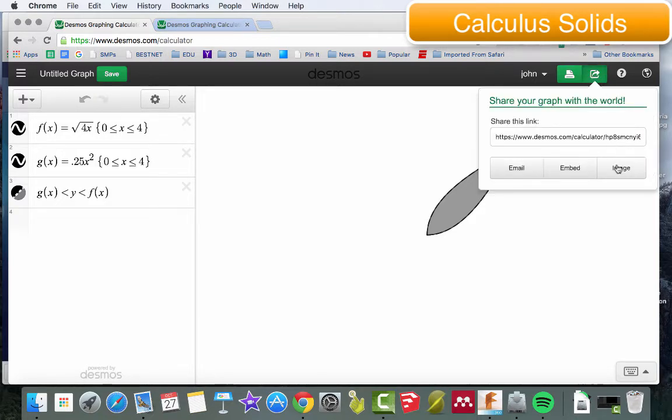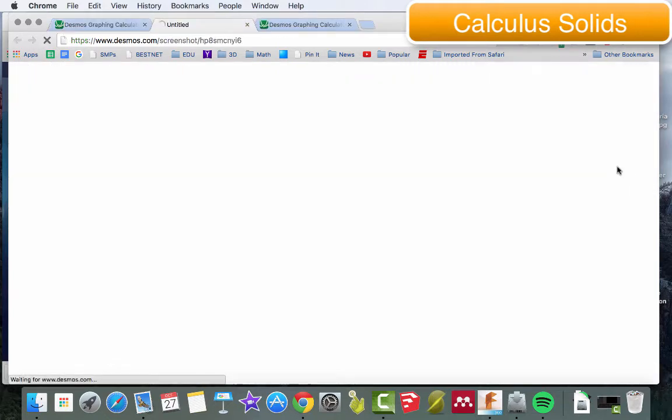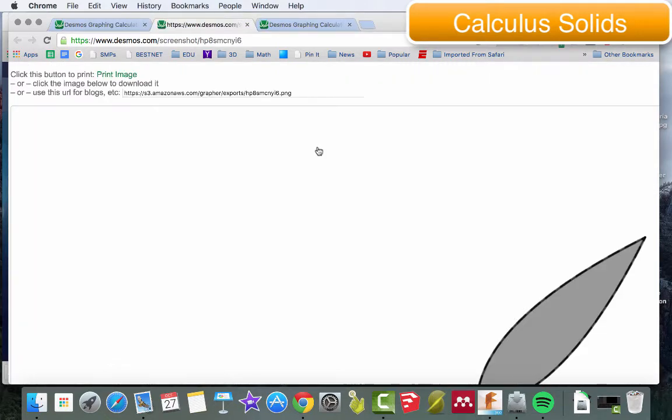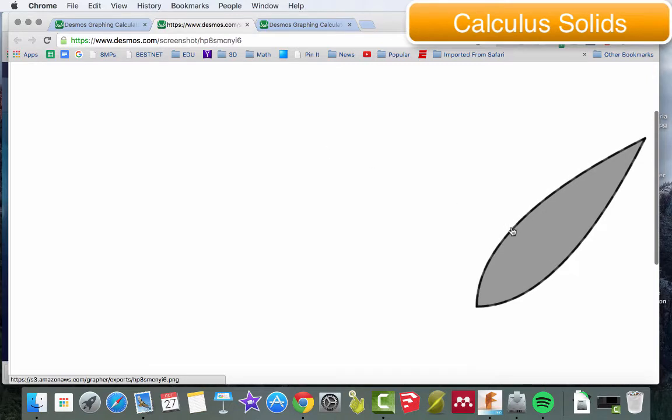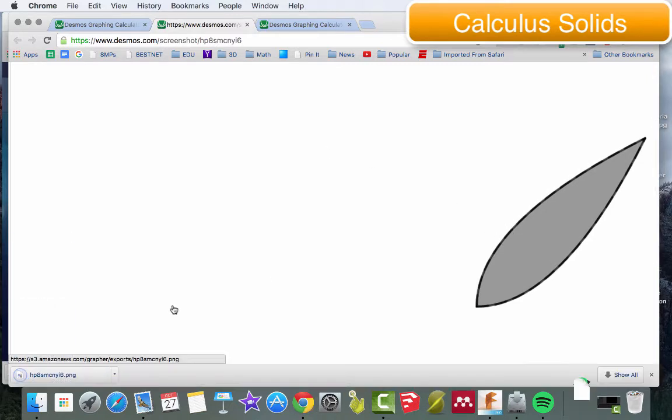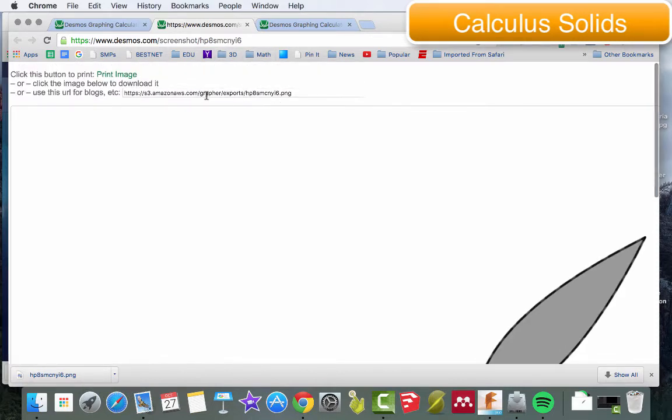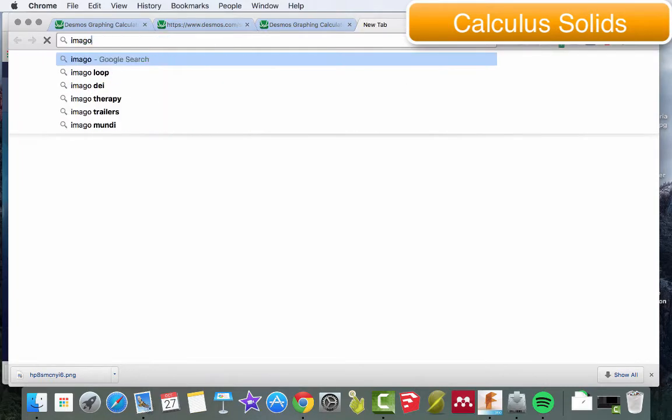So I can go up here to the share button and I will click on this as an image. If I click on it once, it is going to download that image for me. Also, another way that I can do it is I can simply select the link.